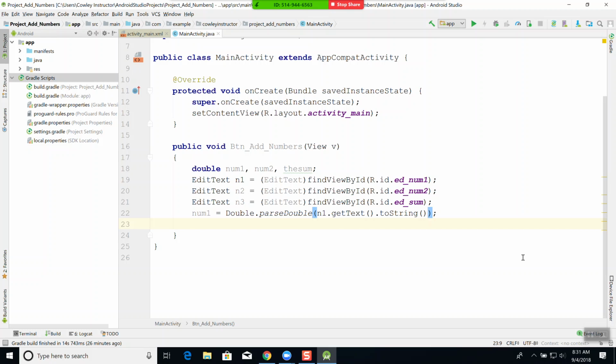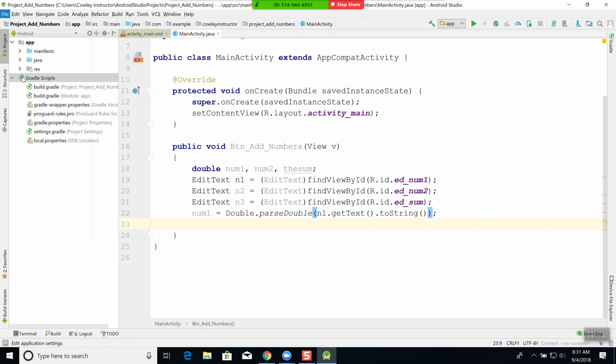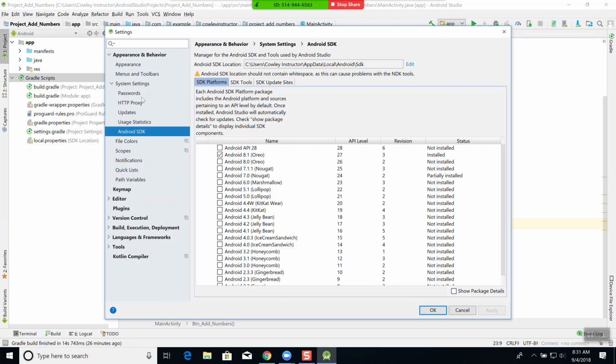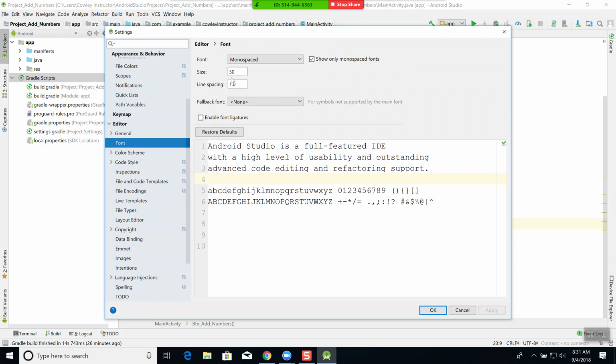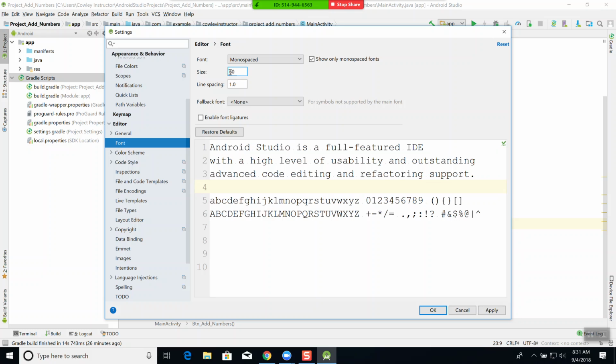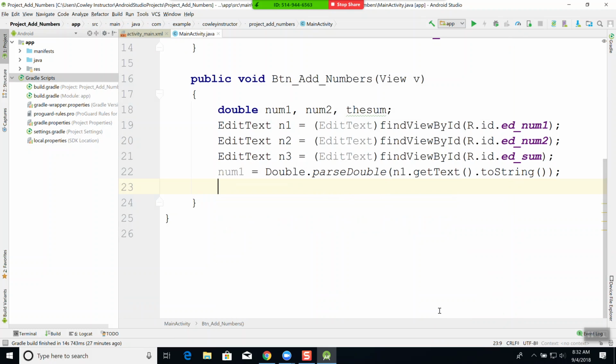Do you need that code a little bit bigger? Yeah. Okay. See if I remember how to do it. Let's see. Preferences, options. File settings. Editor. Font. 50. Is that really 50? 60? 70? Is that bigger? Yeah. Okay.